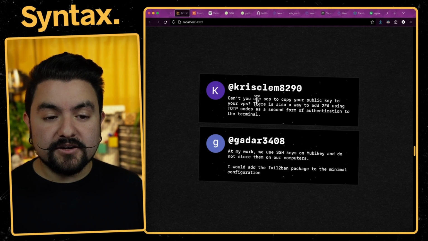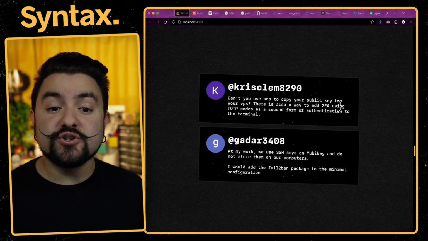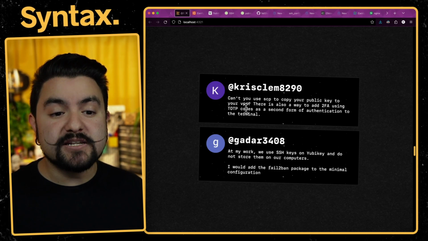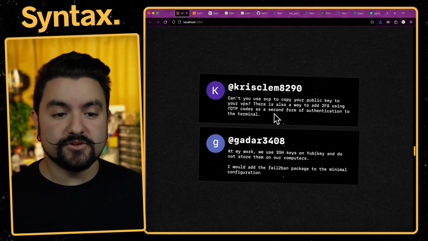All right, so the next thing Chris says is, there's also a way to add two-factor authentication using TOTP codes as a second form of authentication to the terminal.